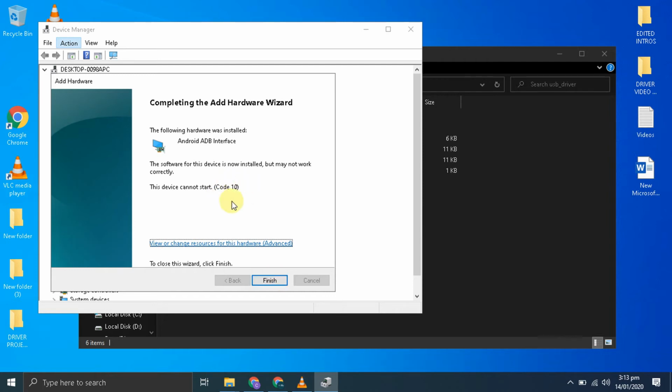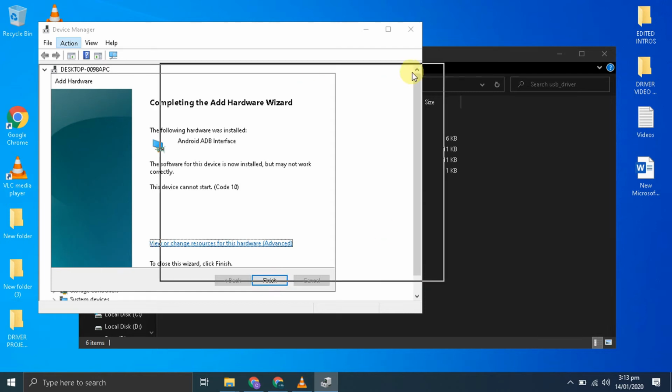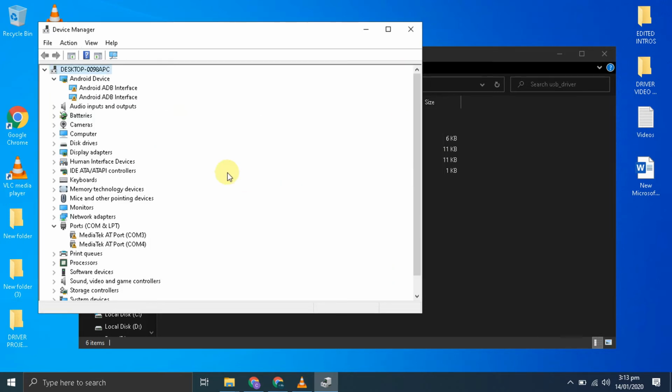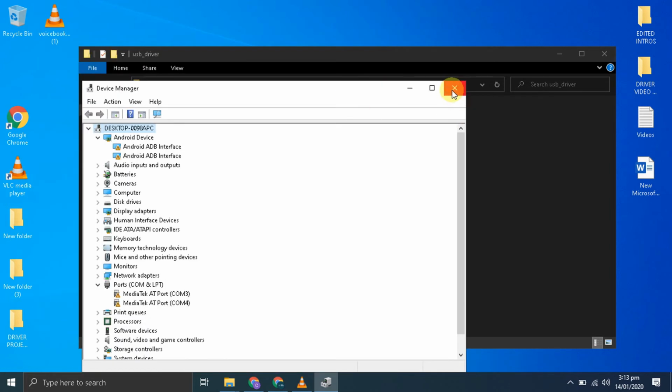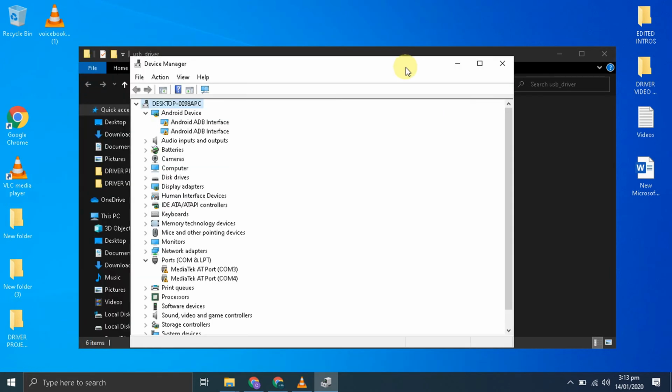You don't have to worry about the code 10 issue. All you have to do is just restart your computer and connect your MediaTek device to the computer. And you will be able to use the device. So just click on the Finish button and everything is done.